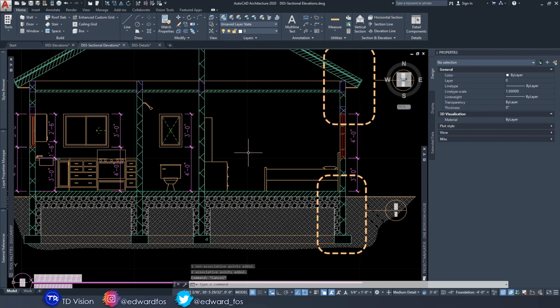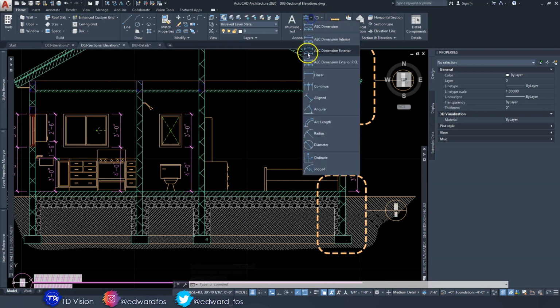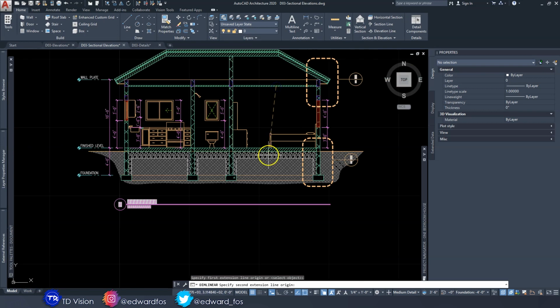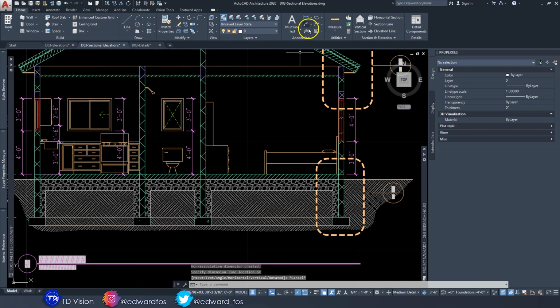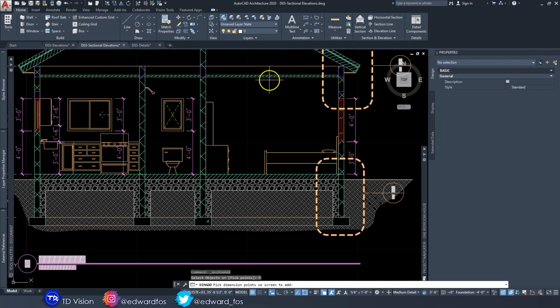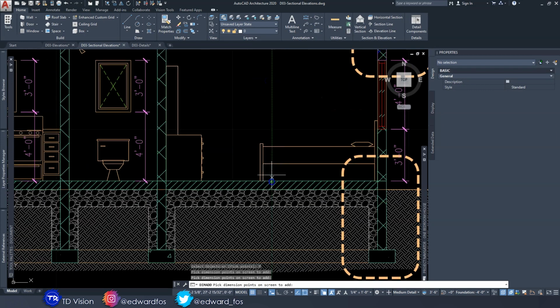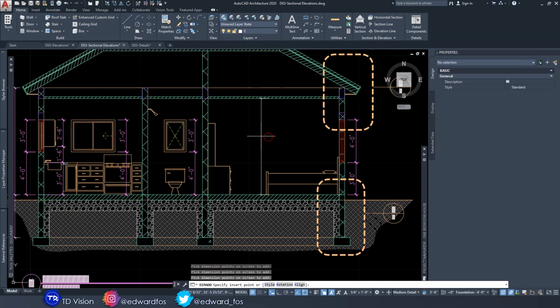All right, one dimension that is missing, and that is one from the ceiling down to the ground. What am I using for that? AEC. I'm going to paste it right there.